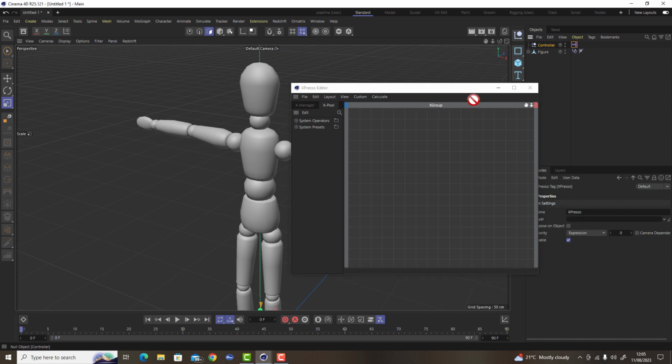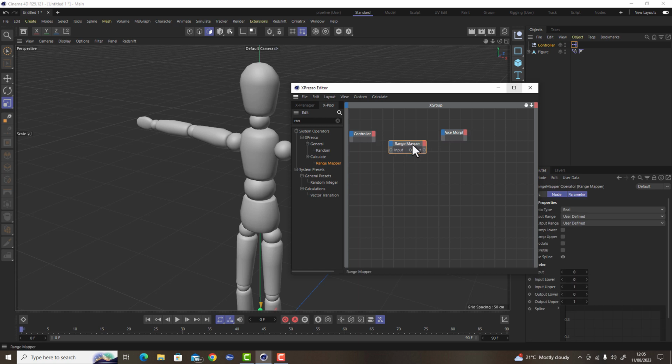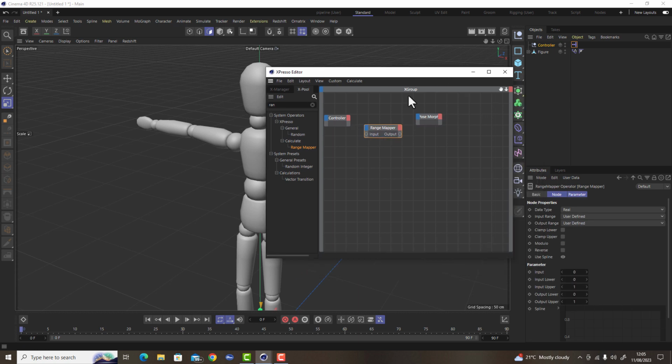So we want the controller and we want the postmorph. We drag and drop that in there, and we've got both of them in there. Now we need a range mapper to kind of be between the two. So what we do is we go to the little tiny icon which shows to search, and we just start to type in range, and it will certainly come up very quickly, and there it is. Drag and drop that in there. We know from the previous automated way that it's real, and we've got percentage to percentage.